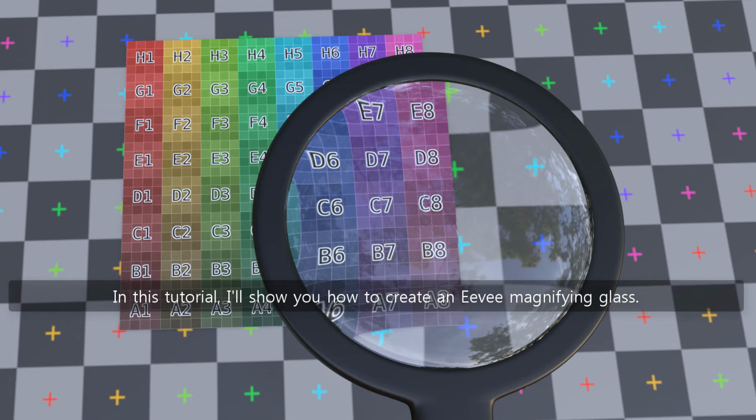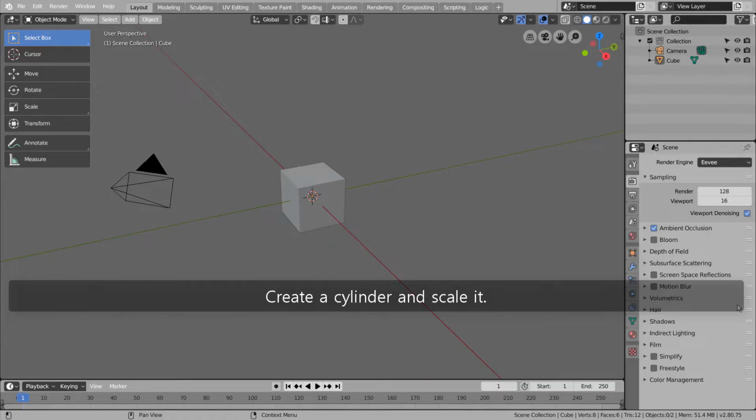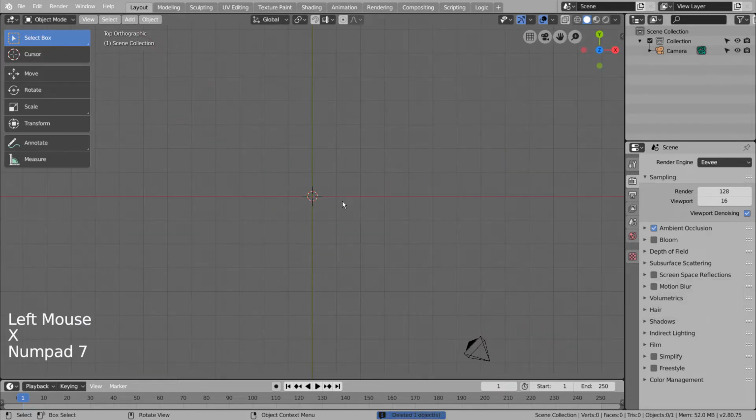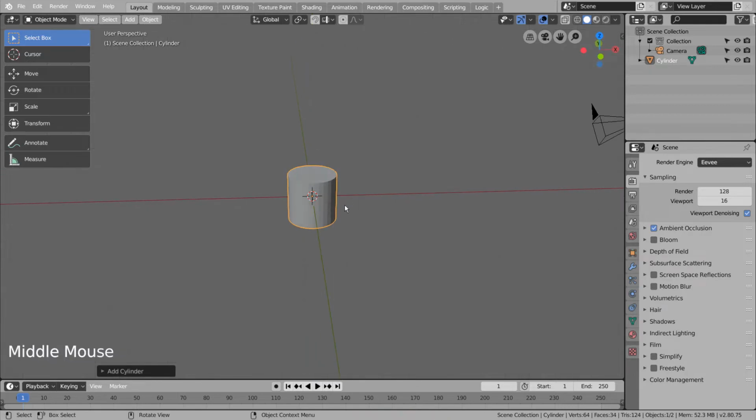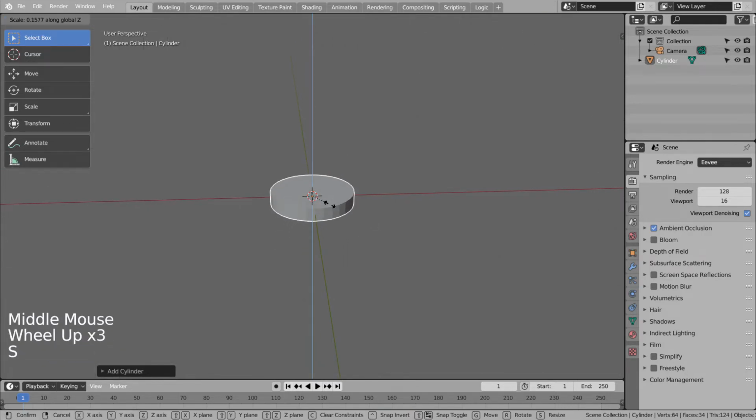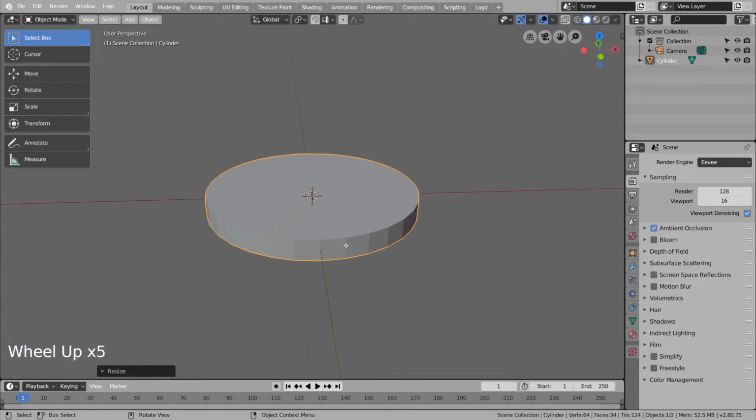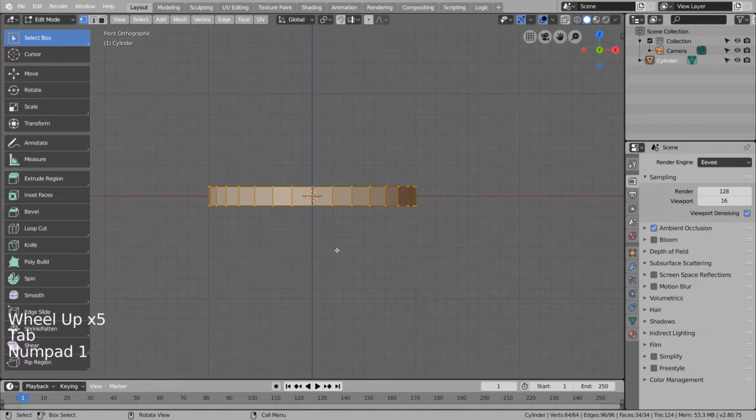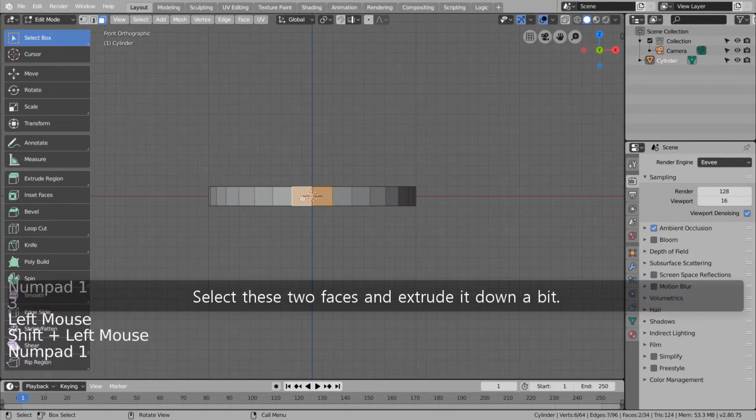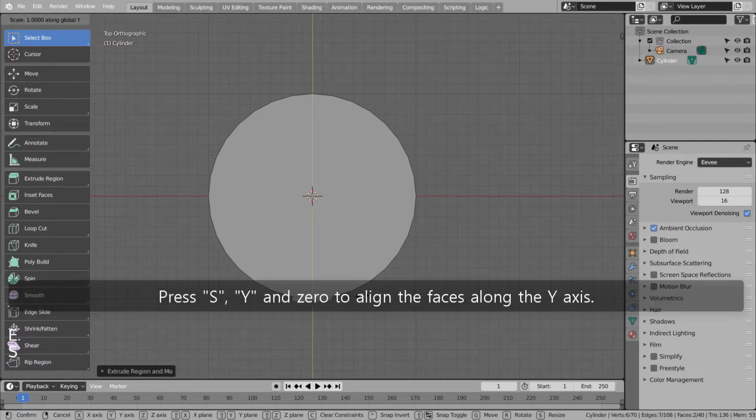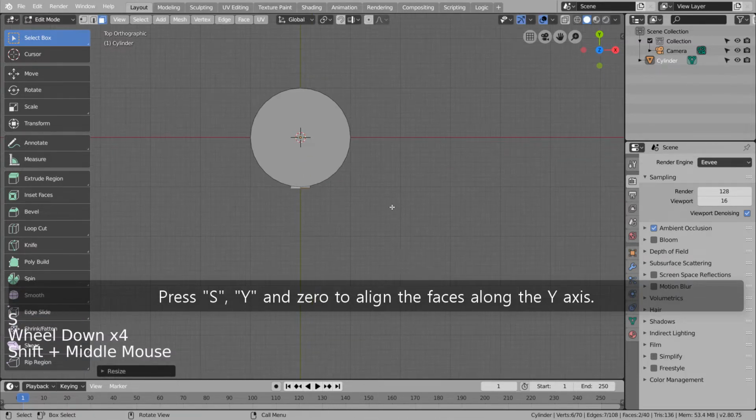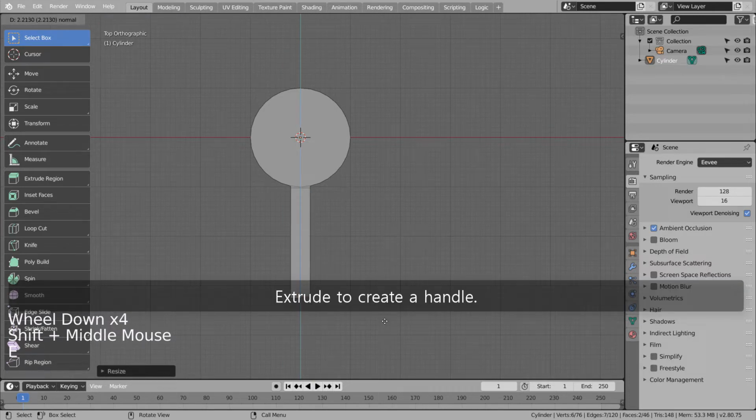In this tutorial, I'll show you how to create an Eevee magnifying glass. Create a cylinder and scale it. Select these two faces and extrude it down a bit. Press S, Y, and 0 to align the faces along the Y-axis. Extrude to create a handle.